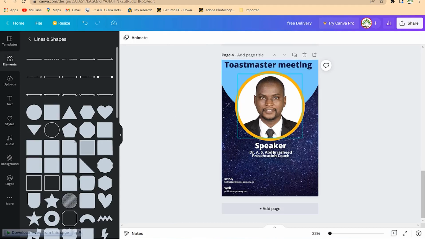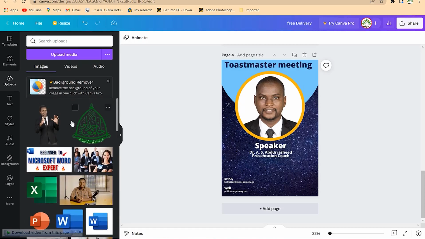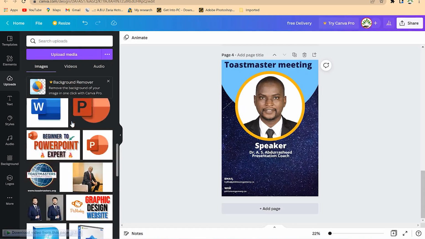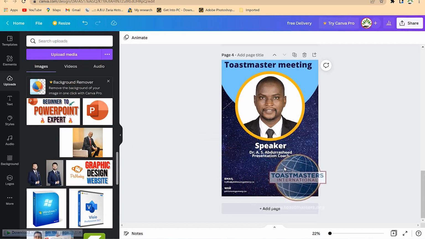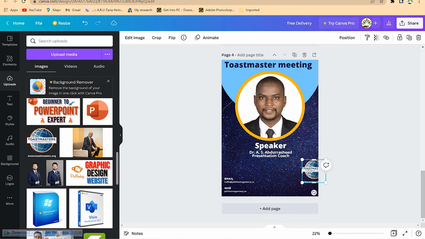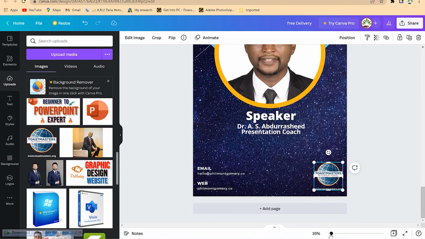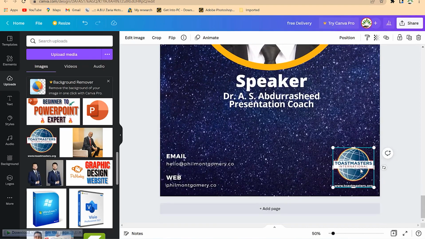All right, so let's say we'll put in a logo, maybe a Toastmasters logo. You can come to uploads and check out a logo. For example, we can bring in one here, Toastmasters International. You can just reduce the sizing and put the logo at the side here. You are free to use the bottom things over here to zoom out if you want to see the details of it.